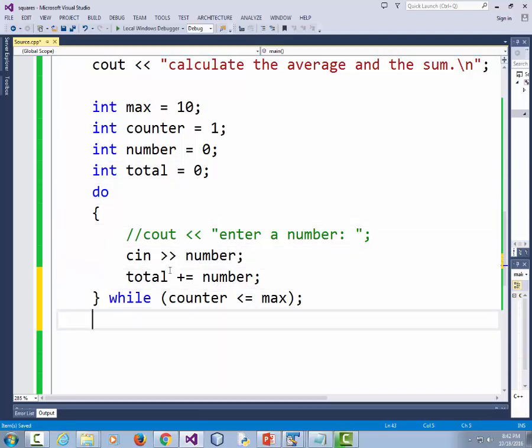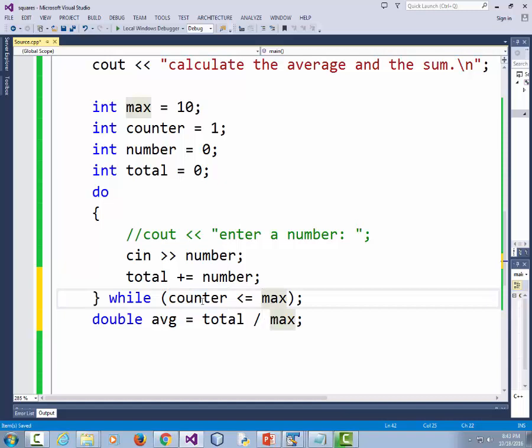All right, now that we have all that, we can calculate the average. Double AVG is equal to the total divided by the number. Now, I'm just going to divide it by max. We have 10 numbers, max is equal to 10. Why am I not dividing it by the counter? Because counter will actually equal 11 by the time it gets out of that loop. Why is that? Because that's the exit condition. As long as counter is less than or equal to 10, we keep going. But finally, it adds one more to it.